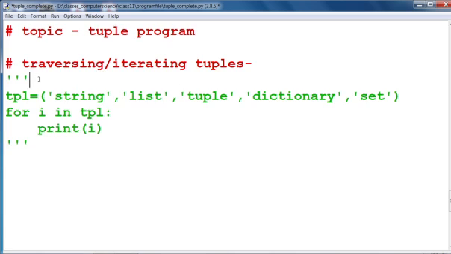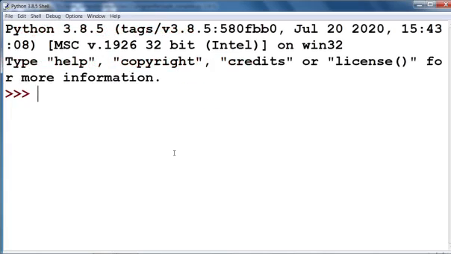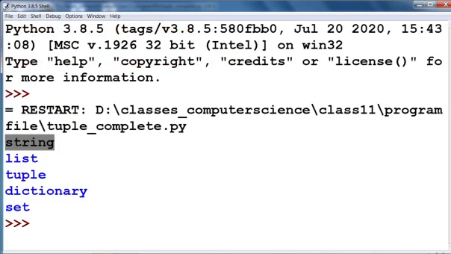Now, we have defined a tuple TPL equal to string, list, tuple, dictionary, set. These are the elements of the tuple. Now we are going to print all the elements of the tuple: for I in TPL. That means we have inserted a loop, for I in TPL. जब तक कि I की वैल्यू हमारी TPL में प्रेजेंट होगी, print I. Now take the output. You can see that all the elements of the tuple are printed: string, list, tuple, dictionary, and set.